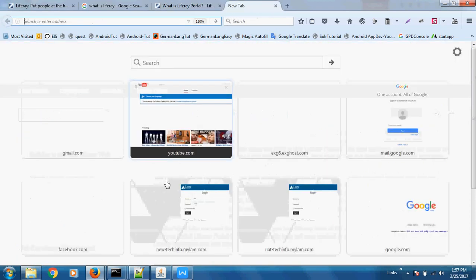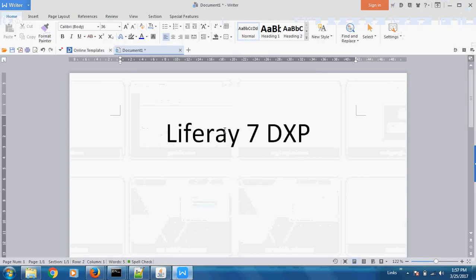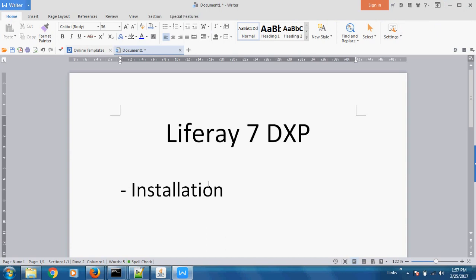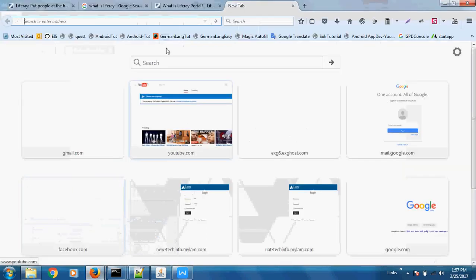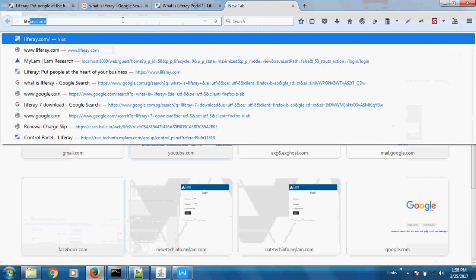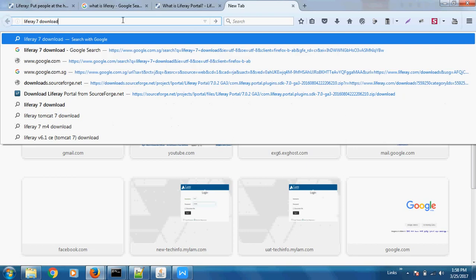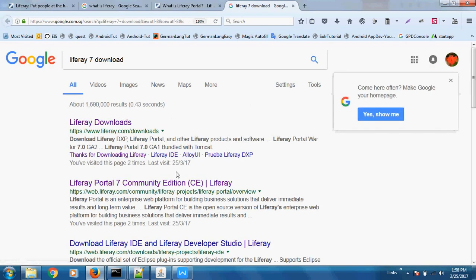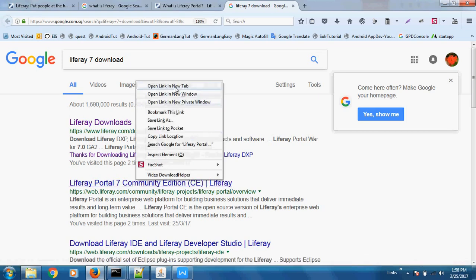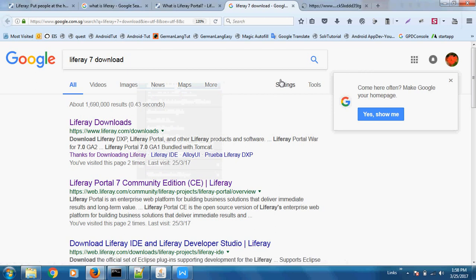So let's go to our motto, the Liferay DXP installation. For installation, first of all we need to download the package for Liferay. For that you can just search for Liferay 7 download. Here, as we want to go with open source, we can choose the Community Edition. For the Enterprise Edition, if you have the license or want the license, you can use the Liferay Enterprise Edition.